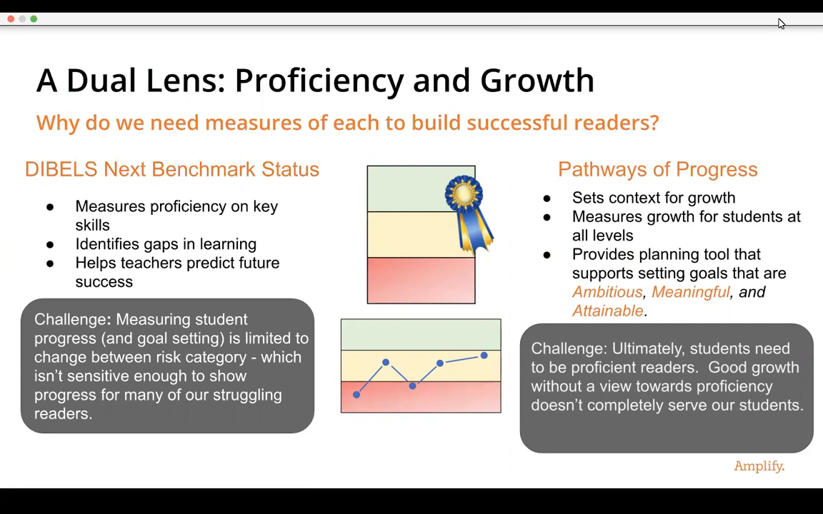When we are using the Pathways of Progress, it does set that context for growth. It will allow you to measure growth for all students. So thinking about not only those well below benchmark students, but the students that fall into the category of well above benchmark. We want all students growing. Also, the Pathways of Progress allows us to be setting goals that are ambitious, meaningful, and attainable. Now, there is a challenge to using just Pathways of Progress, and that is good growth without that view of proficiency doesn't completely serve our students. So as we look at students, we really want a nice balance of using both tools together.